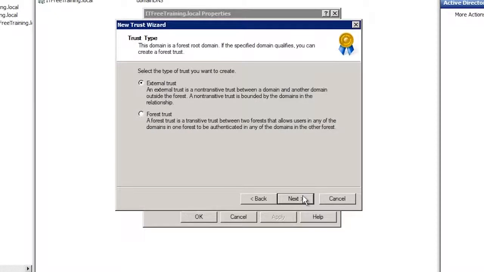Windows will find and detect that the other side is another forest. You could choose the first option, External Trust, which will create a trust between the two domains. This is a non-transitive trust, so only the two domains selected will be able to use the trust.